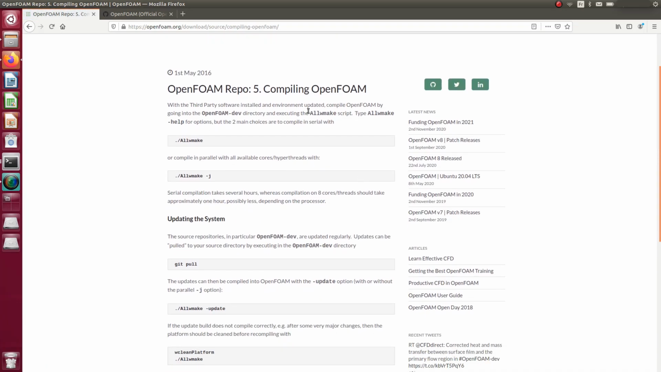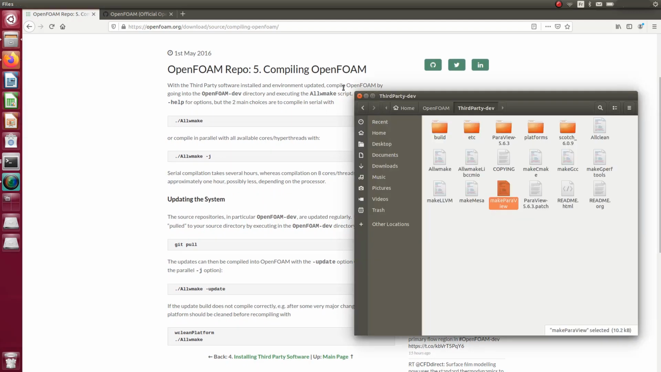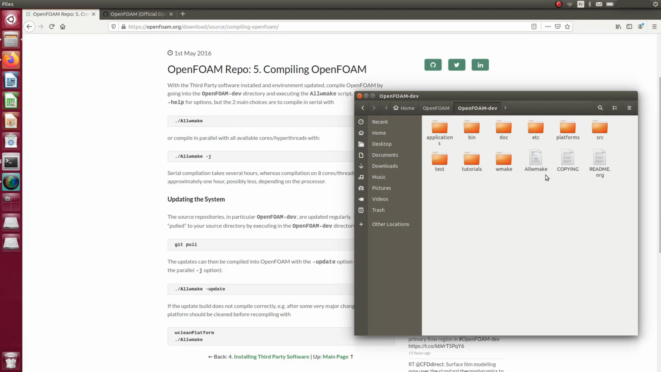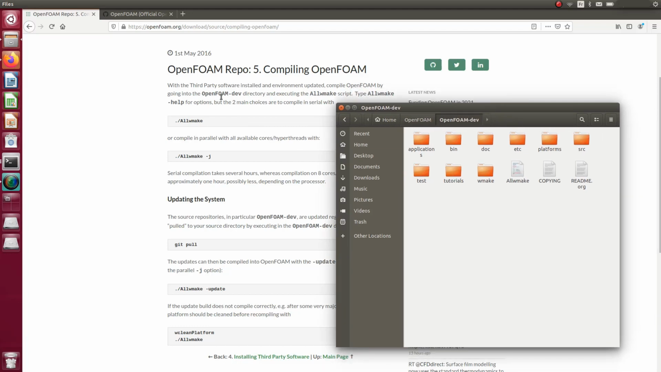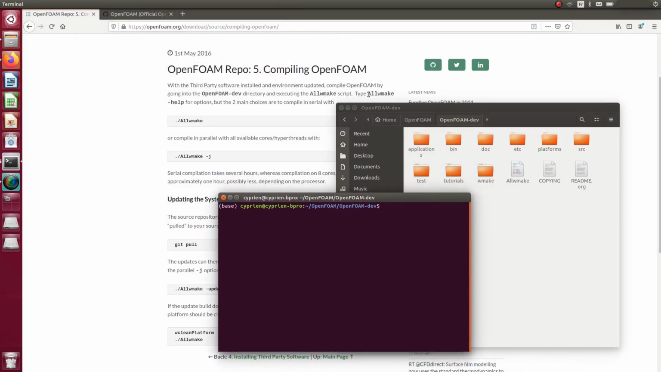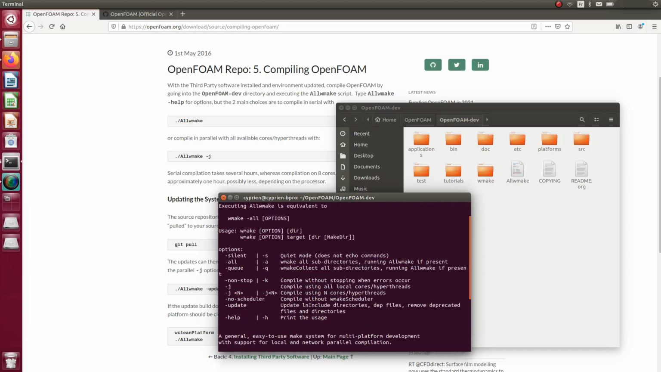And now we're ready to compile OpenFOAM finally. So I'll use exactly the same method. I'll go into the OpenFOAM dev, and you have this OWMake script. This script, OWMake, has some options that we can use. So let's open the terminal and have a look at the help. As you see, you can write OWMake, and if you add a dash help, you will see the kind of options you can add.